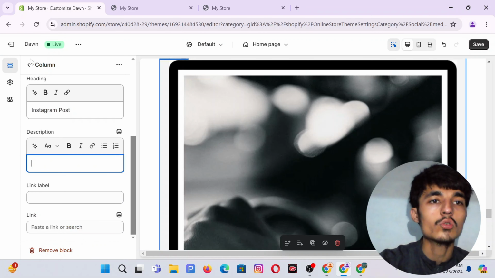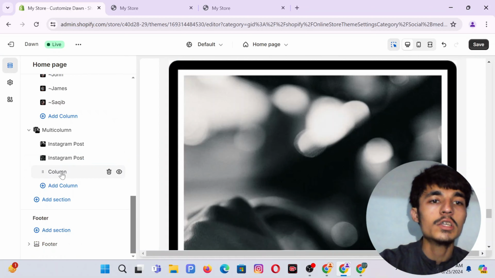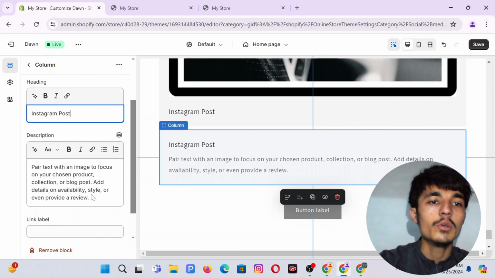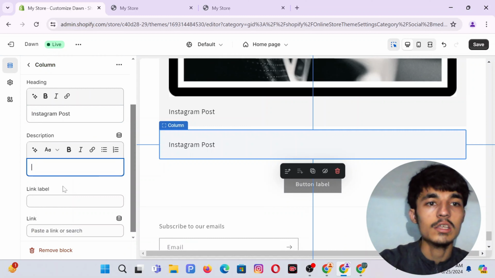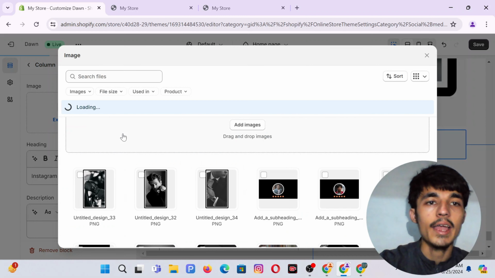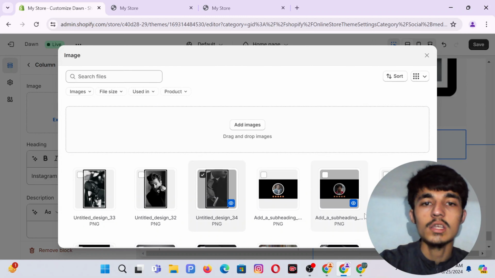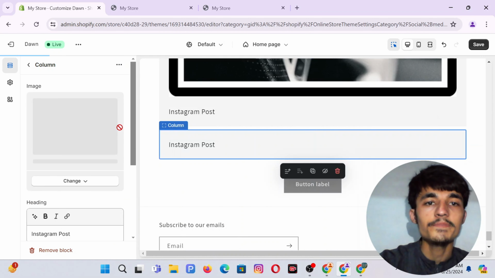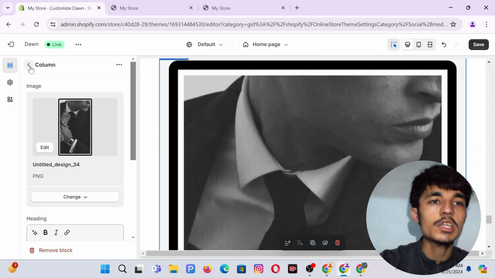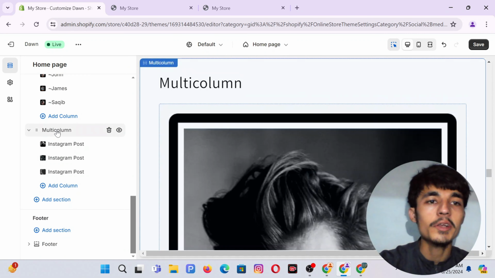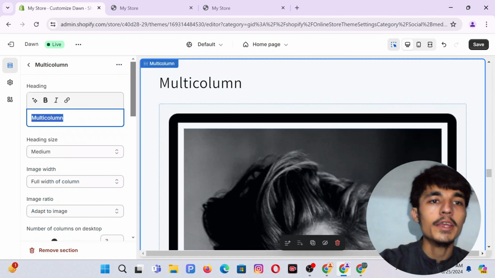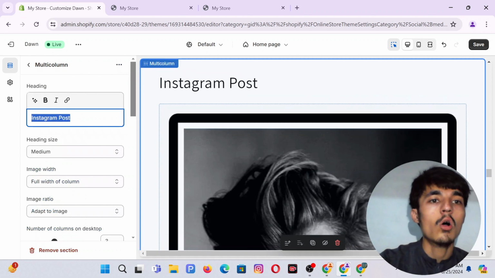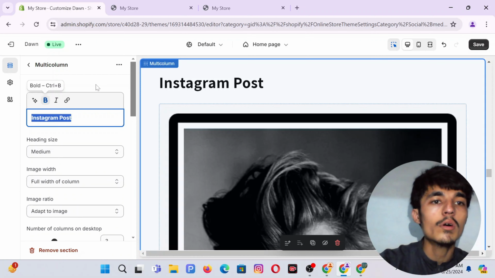Let's delete this one also, and now let's add the third one also, and again whatever your heart wants, delete this one and add an image. So I will use this image this time and click on done option, and now let's come to this option multi-column, and here you can write like Instagram post or whatever your heart wants.